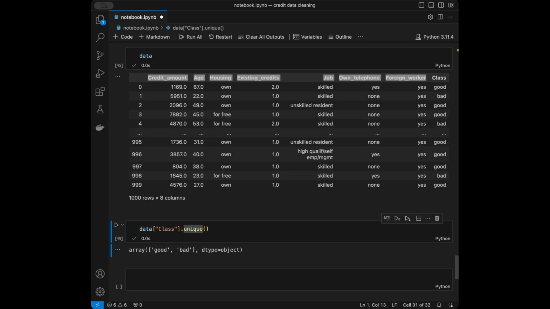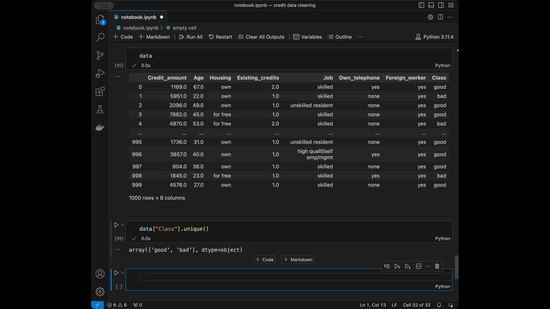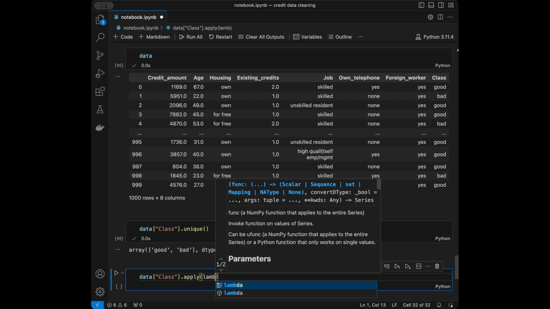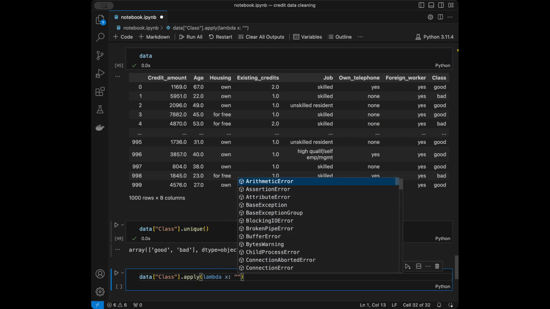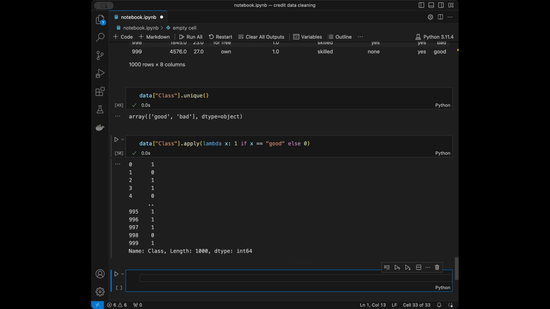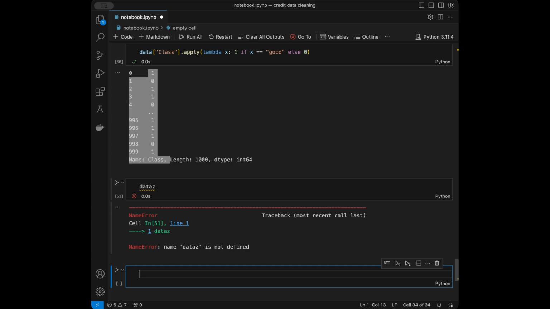What I'm going to do in here is, since machine learning modeling requires numeric values, I'm going to modify this column's values like 1 for good and 0 for bad. So we are going to change good and bad with 1 and 0. How we can do that is we can say data class dot apply, and lambda x: 1 if x equals good else 0. It's going to return a series, but we are not going to have it in the original data frame right now.